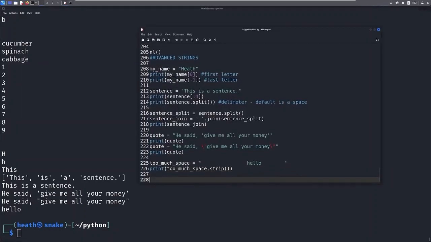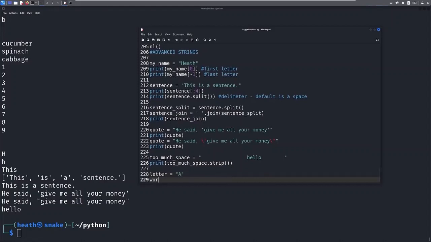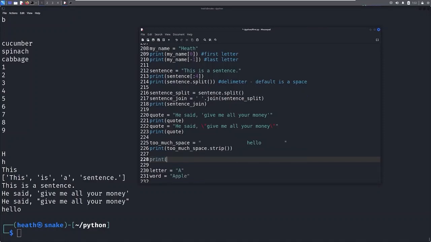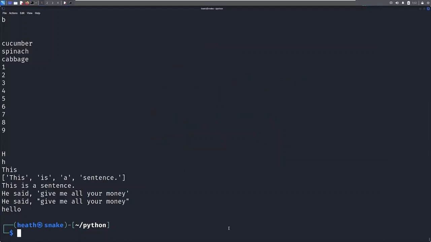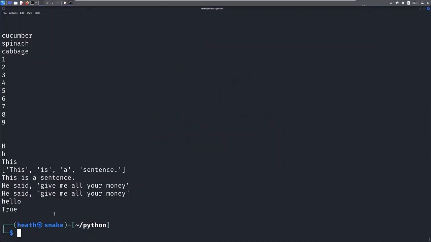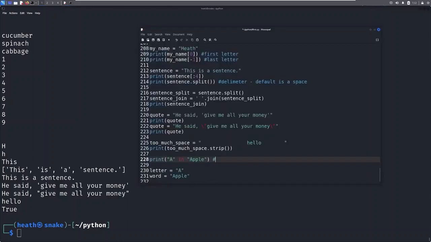A few more items. What if we have the letter of A and we have the word of apple? Okay. Well, what if we wanted to know something like this? Let's actually go up a little bit. And let's say we wanted to know, like, print A in apple. Okay, and what is this going to return? Let's go ahead and save that. That's going to return true. So we'll just say true.